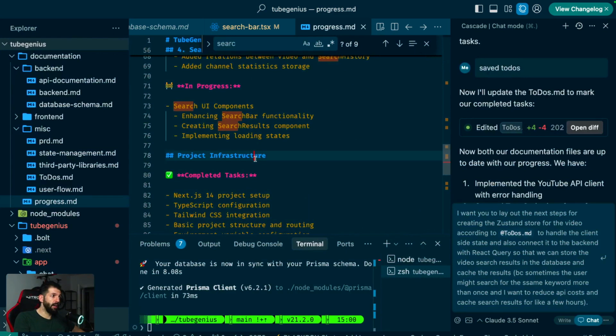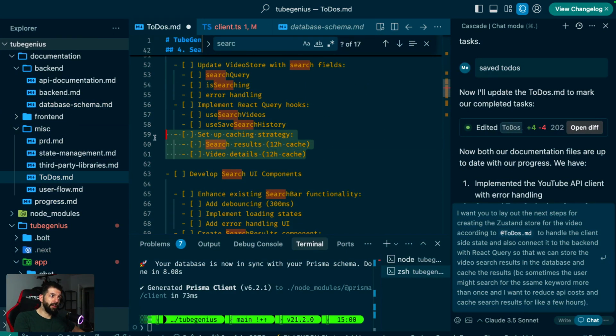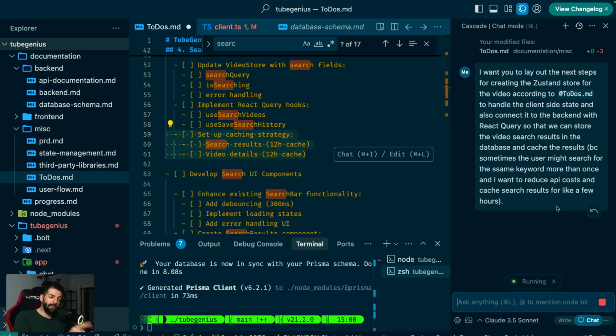amount of time. And inside of our to-do file, let me show you, Windsurf has specified the 12 hours we fetch new video results should the user search for the same query again. But during those 12 hours, the user basically always sees the same results, right? So let's hit enter and let's see what Cursor Cascade comes up with.